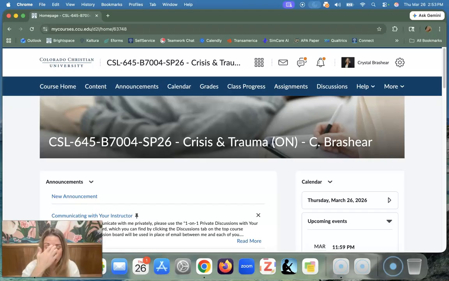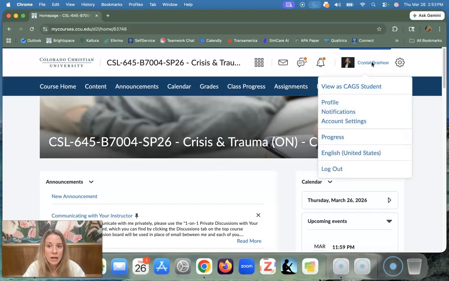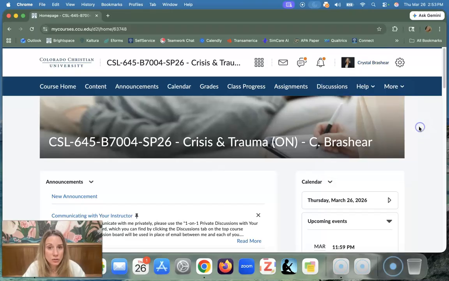So normally when I as a faculty member want to see what it looks like from the student end, I go up to the top right of my screen in my course shell where my name is, and I click on it and I click on view as CAGS student, and that takes me to the student view. But when I do that with Bongo and I click on the Bongo assignment in session 5, it still just shows me the same screen that I'm about to show you. It doesn't help me understand what the students are seeing on their end.